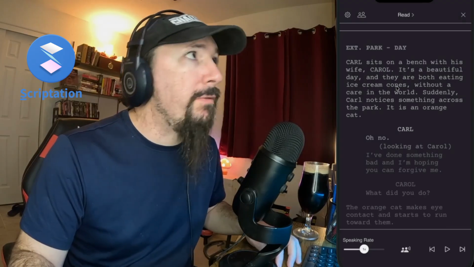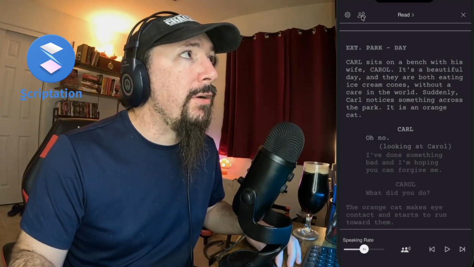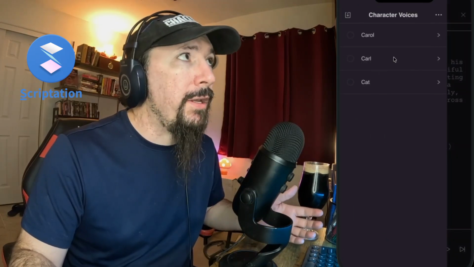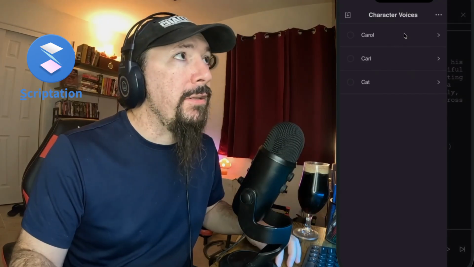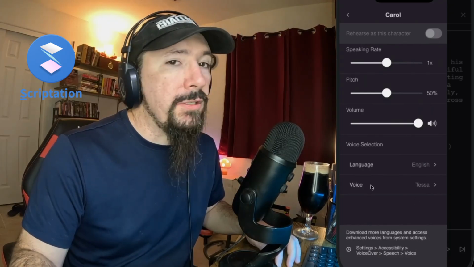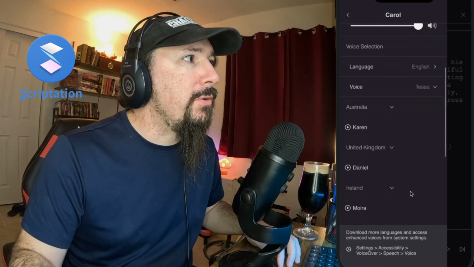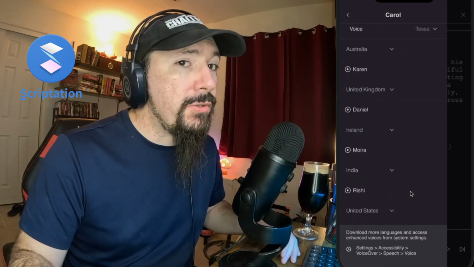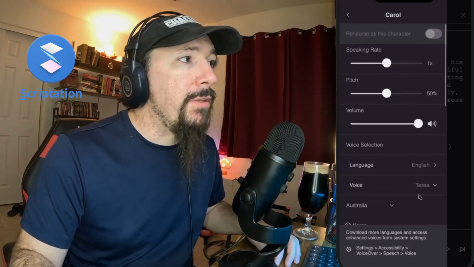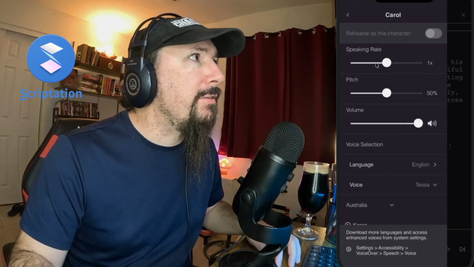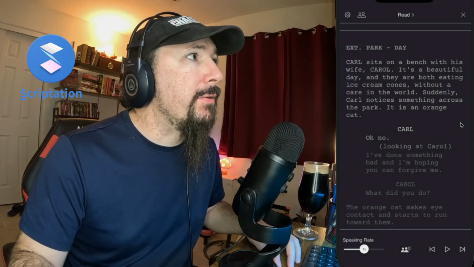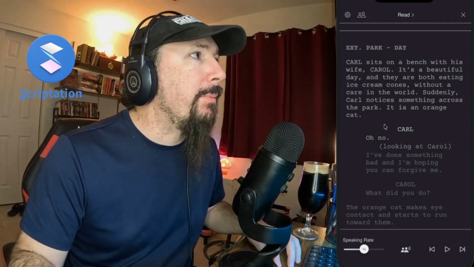And if you're in the read function, you would start by clicking on the people here at the top, and then that's going to show your characters. Once again, it automatically detects the characters, and then you click on the characters one by one, and you assign them voices down here where it says voice. And same thing, it's going to show you your system voices, except Scriptation is going to show you even fewer options than the other apps, unfortunately. But nevertheless, you pick the voice that you want, and you can adjust the pitch and the speaking rate. Once you're done, just tap outside the field of that menu, and you'll get back to the view.